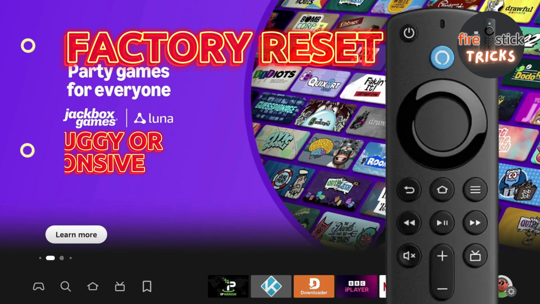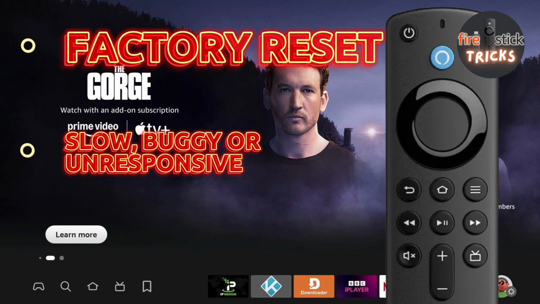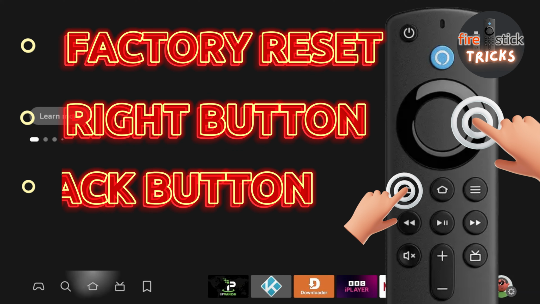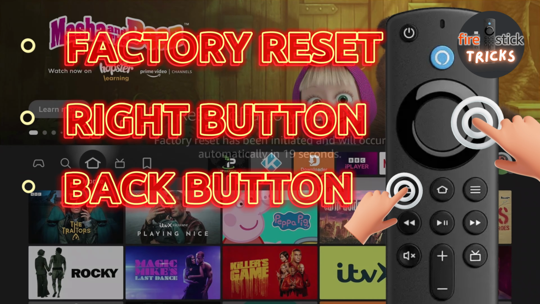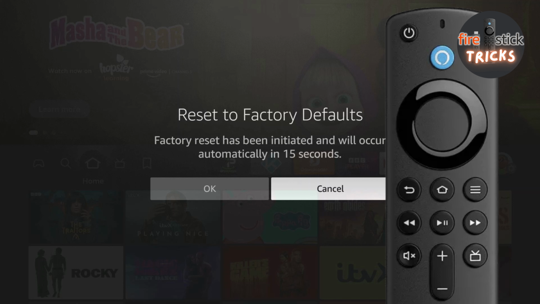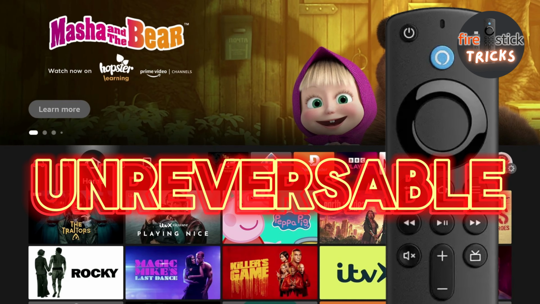Next up is the good old factory reset. Like most of these types of devices, over time your Fire TV device can become slow and unresponsive, and a factory reset can get it running smooth as silk again. Hold down the right button and the back button. Now keep them held down for 10 seconds or so, and you will see the option to perform a factory reset appear on your screen. The reset will go ahead when you press OK or the timer runs down. Just be sure you want to go ahead, as this reset will set your device back to as new.